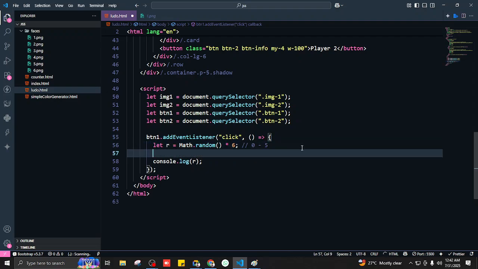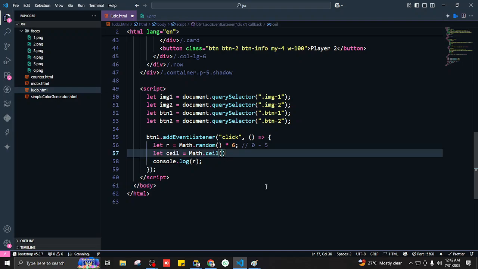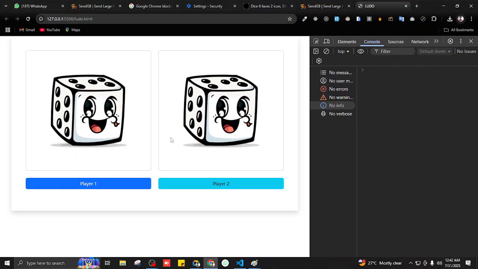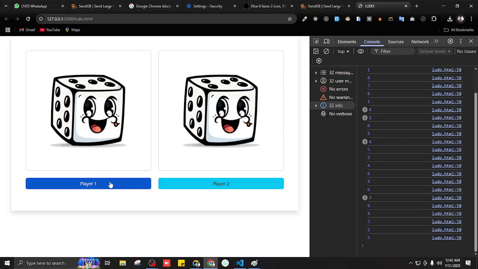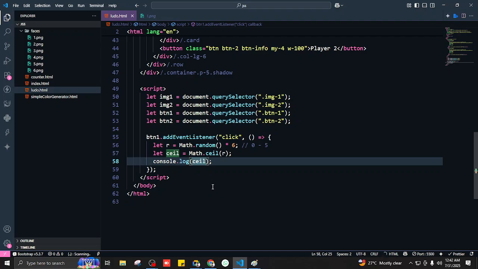So what we want to do is say let ceil, or whatever you want to call it, and we're going to say Math.ceil. Which value do we want to ceil? The r. Perfect. Now let's test out the variable ceil. Do we have everything included? Yes. We have all the numbers from 1, 2, 3, 4, 5, 6. Perfect.